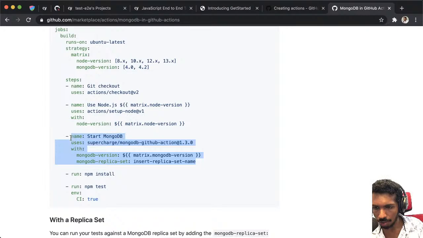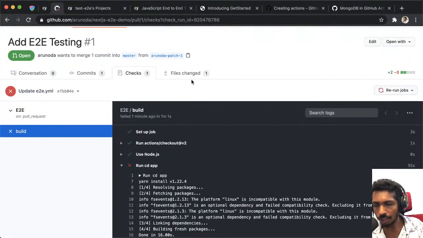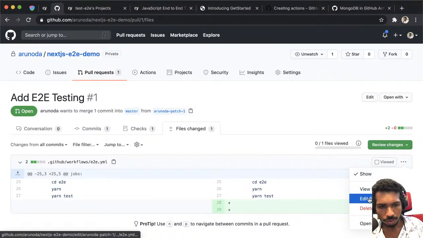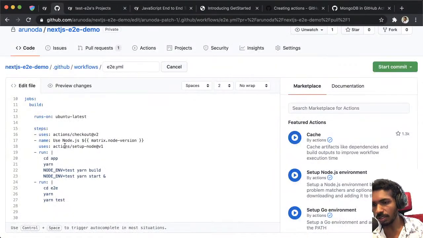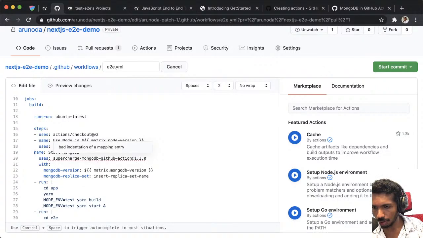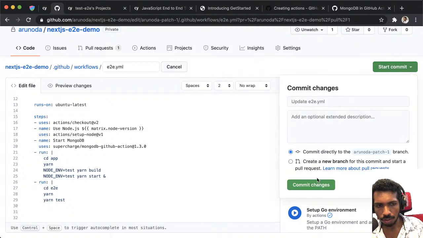All right. So let me edit the file to add the MongoDB support as well. All right, edit file. So basically inside the CI service, I'm running MongoDB as well. All right, it should be something like this. Yes, I don't need versions. Let it pick the defaults. Right. Okay, so go back to Cypress.io.